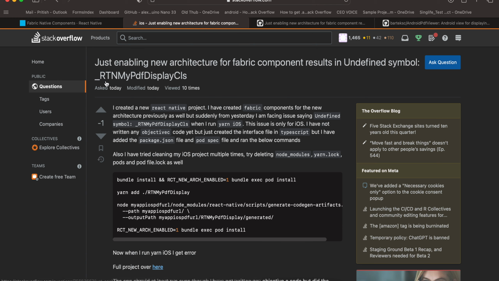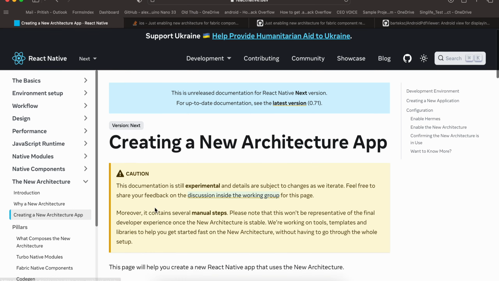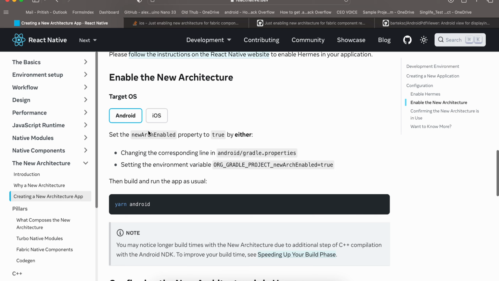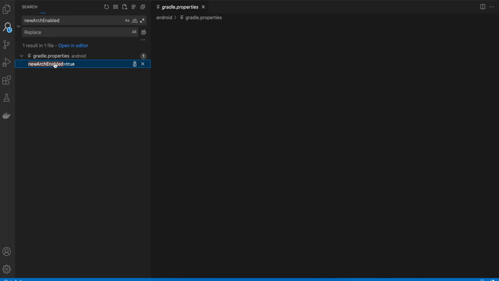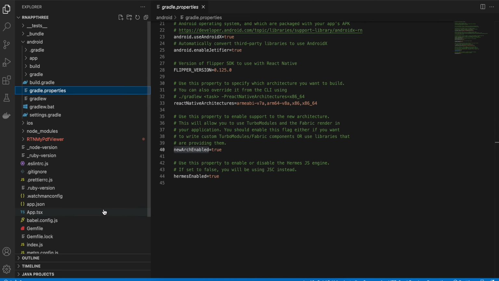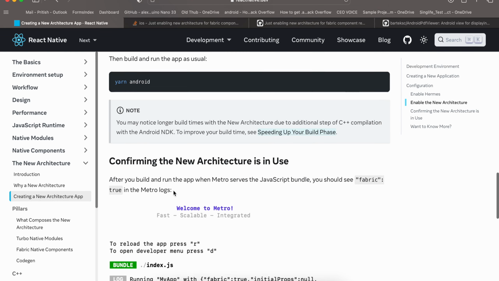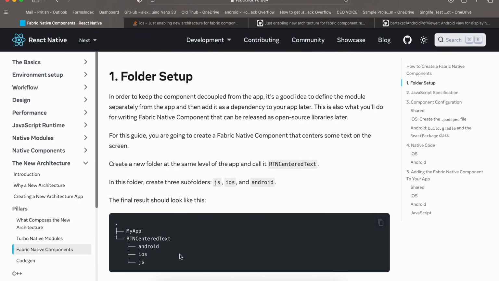For Android, first I have just created a React Native project. Then you have to enable the new architecture. So just create a sample React Native project and search for newArchEnabled. You have to make this true in gradle.properties. Next you have to go to Fabric Native components, and you have to create this folder.